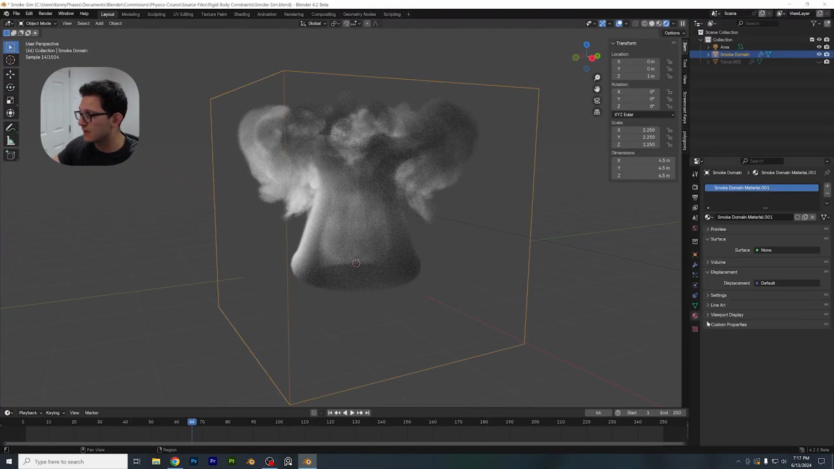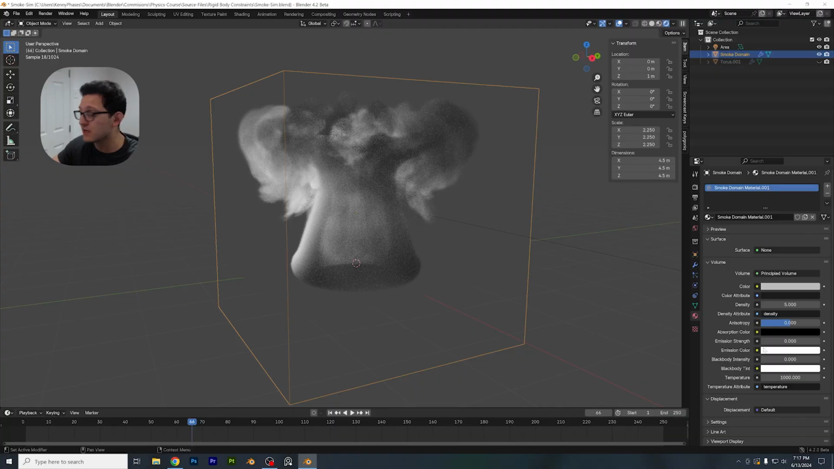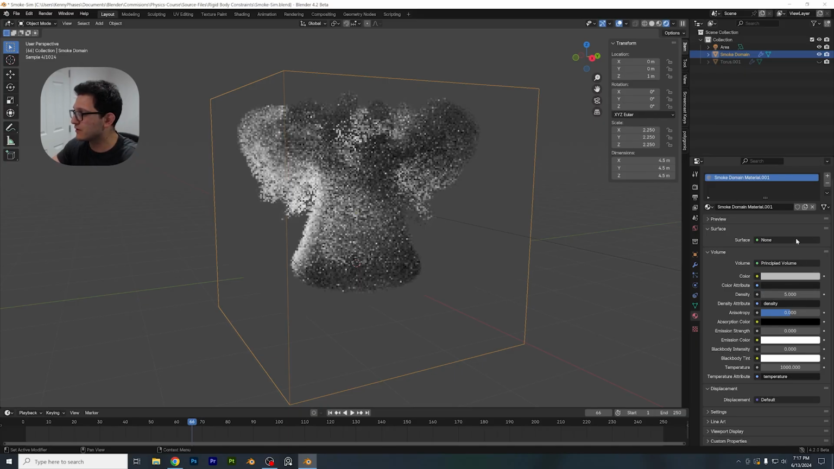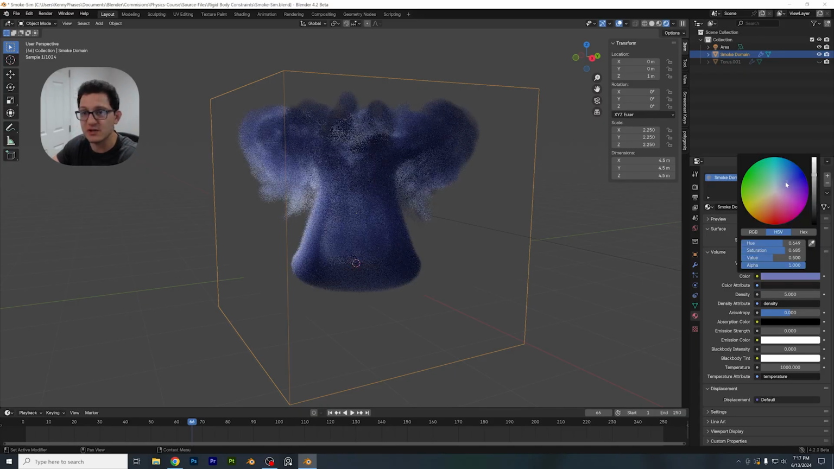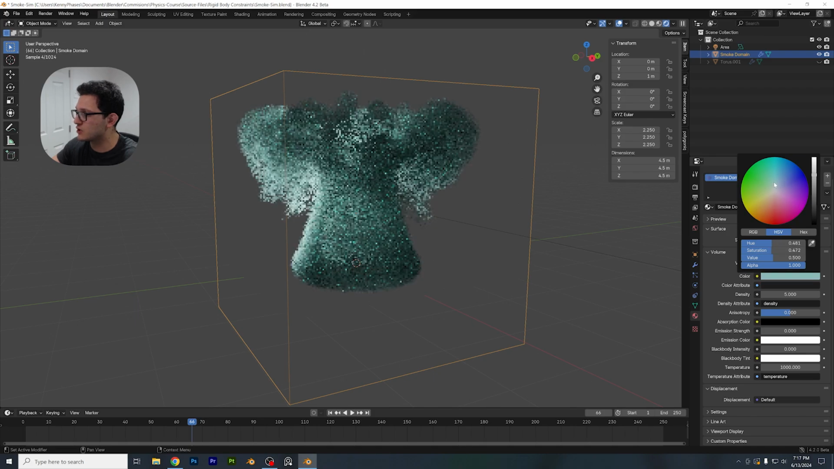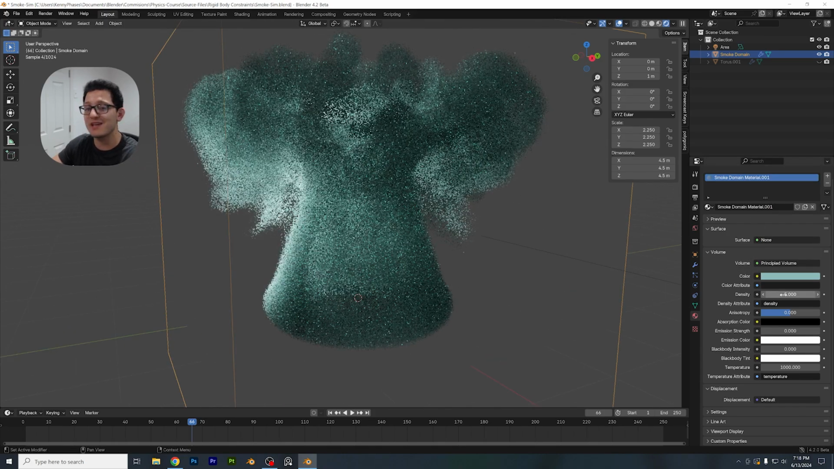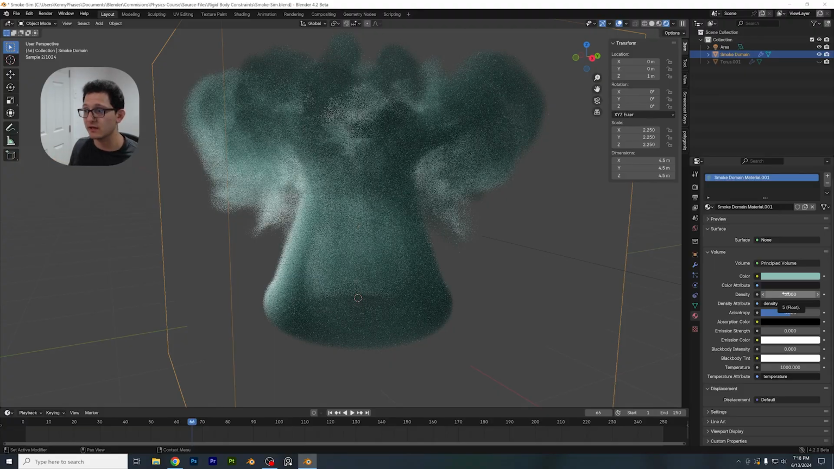So if we click on our domain and we go over here, you'll notice that under the volume properties within our material tab, we have a lot of different things we can change. Probably the most important factor is the density. Now, of course, there is the color as well, which will change the color of the smoke. I'll just go ahead and change it to a light blue so we can really see this, and I'll zoom in. Now, the actual density is going to be exactly what you think it is. Similar to fog, we can adjust the density of our smoke.